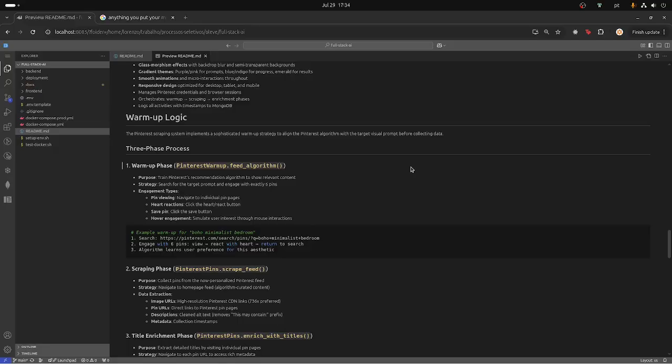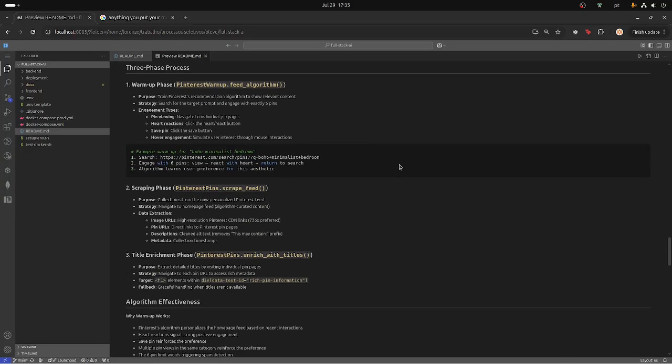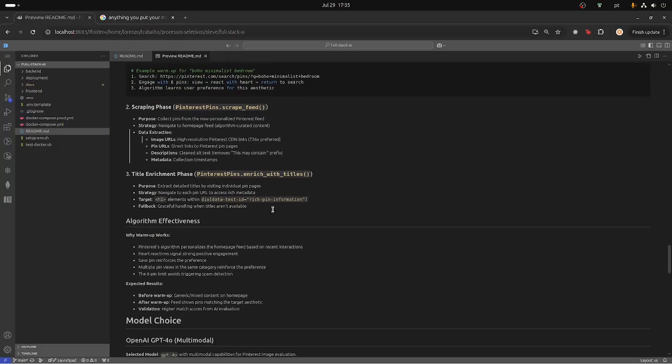The warm-up logic is a very important part of the application, which is the process that personalizes your Pinterest feed. It works like this: first you do the search, and then the automator interacts with the first images, so it will train your algorithm to show more images like that. The exact approach is that for the first 6 pins it will react and save, so it will remember that in the future.